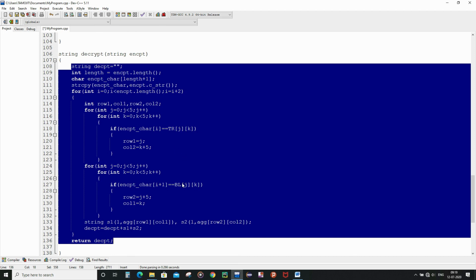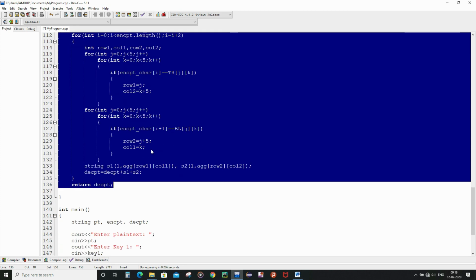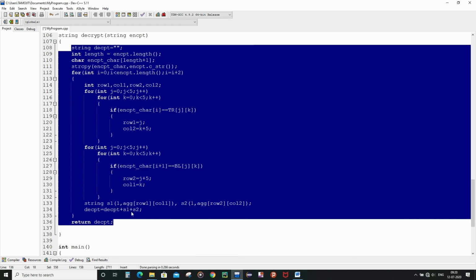And similarly for the second matrix, we had made use of the bottom left instead of bottom right, which was done in the case of the encryption function. And now everything else is the same. Basically we are going to map row 1 as well as column 1 together with respect to the bigger matrix, that is the aggregate. And similar will be the case for the row 2 as well as column 2 values. We are going to map those two values with respect to the aggregate matrix, and finally we are going to convert the character into the string equivalent, and concatenate the dcpt string variable with s1 and s2, and at the end of the complete iteration, or the for loop, we are going to return the dcpt string variable. So that is how we are going to write the decrypt function.